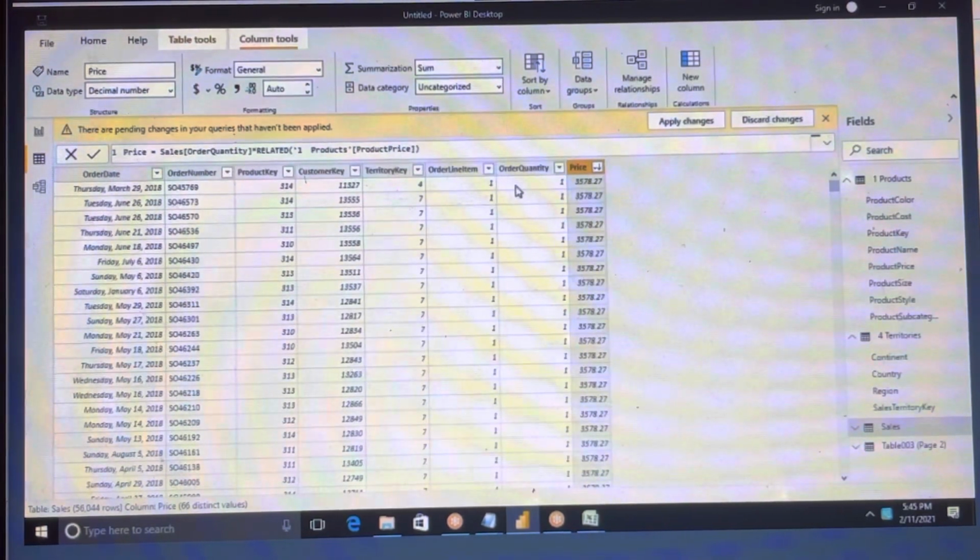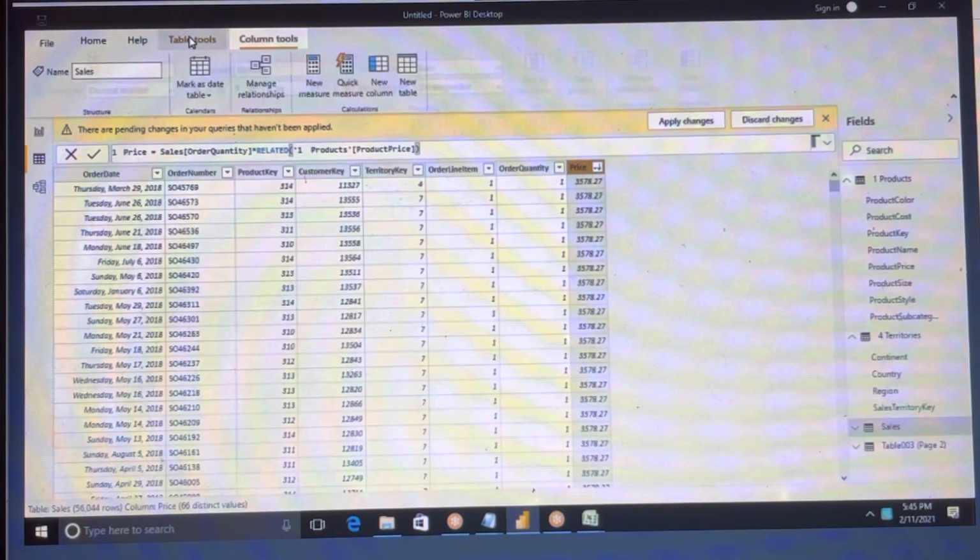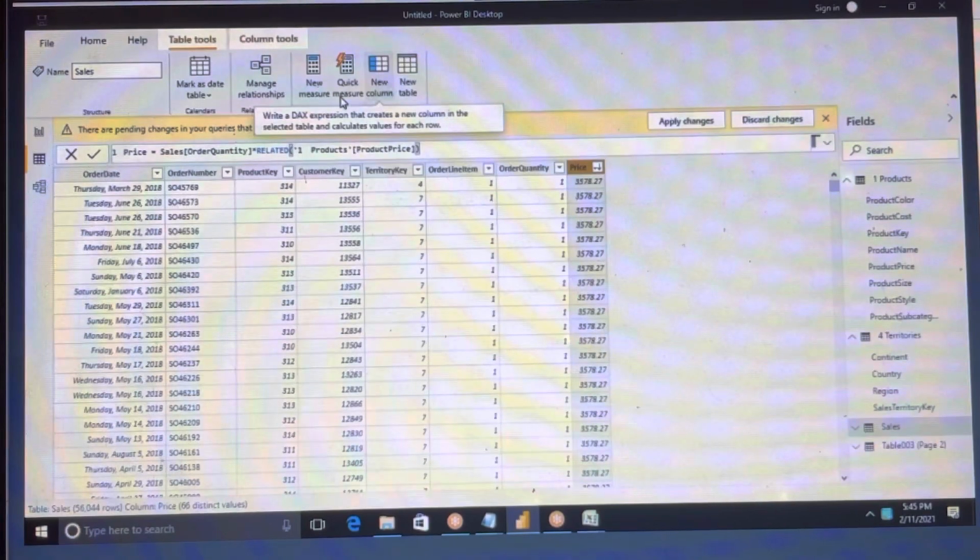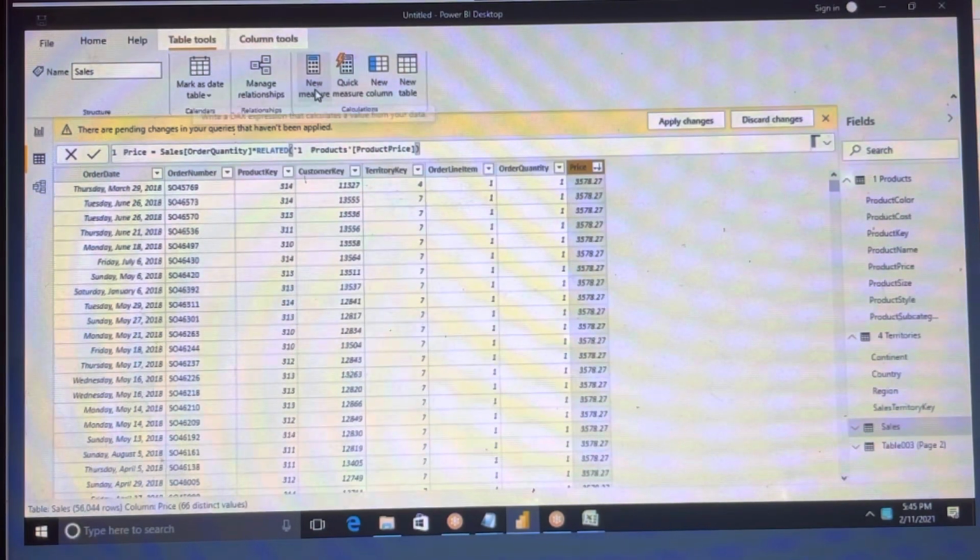If I wanted to multiply order quantity by price, in that scenario you have to use a new column. If you wanted to do row or column-wise totals, then we have to use a new measure. We have already seen new column, right?